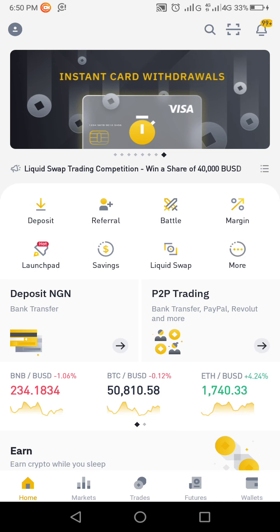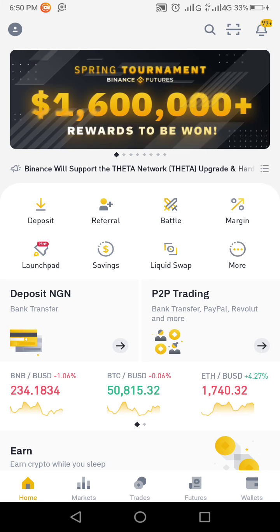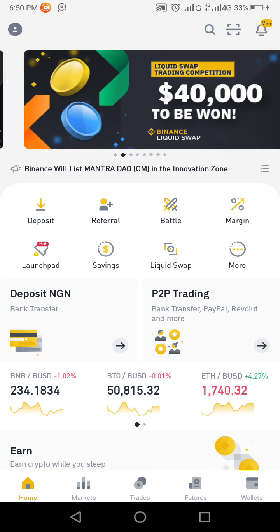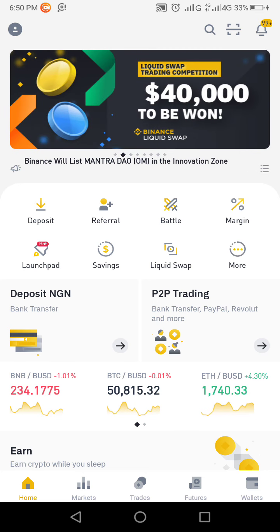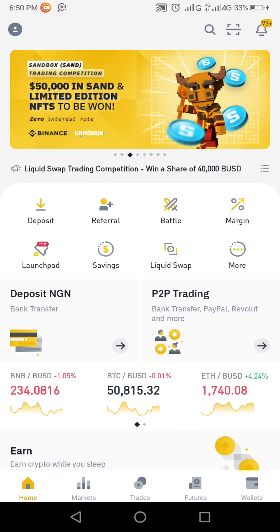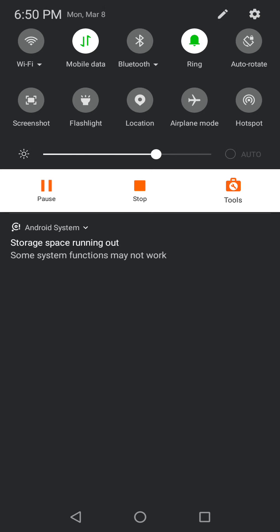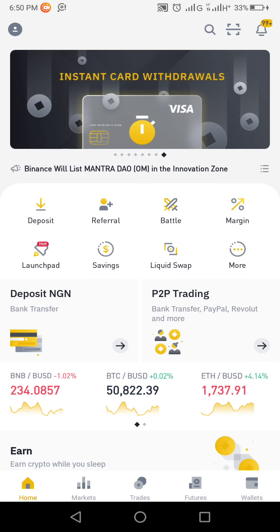Today I will show you how to buy cryptocurrencies using the P2P option which is available on the Binance platform. So without wasting much of your time, let's dive in.